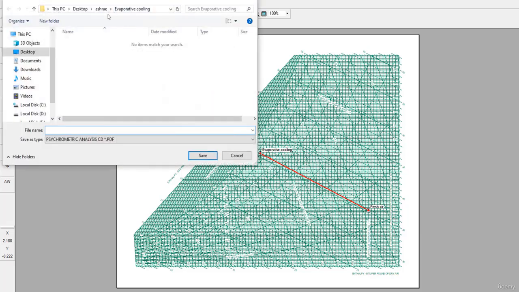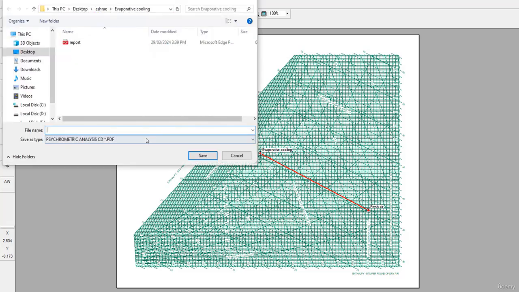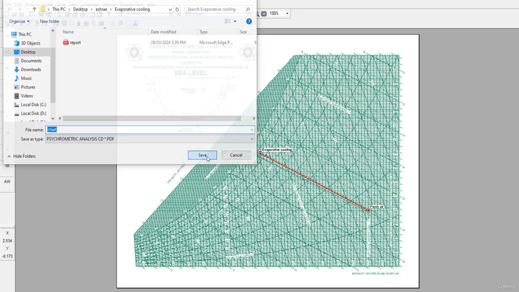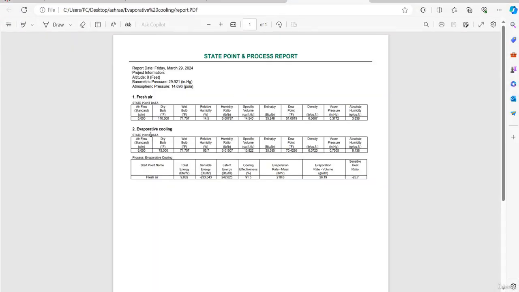So this is our evaporative cooling folder. We can write save report here, save this report, and also you can save this chart. Save. Now here this is the evaporative cooling folder. Now open this folder.